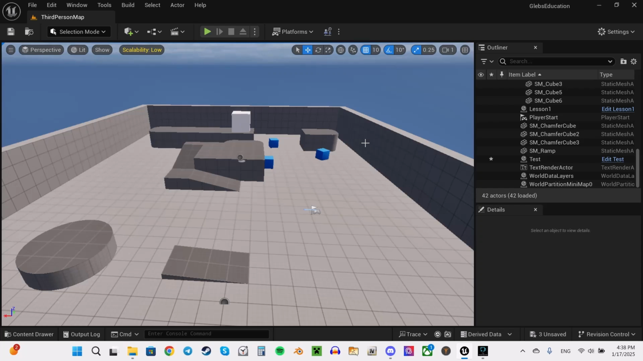Unreal Engine 5 Education. Lesson 1. What's a blueprint and what does it do?